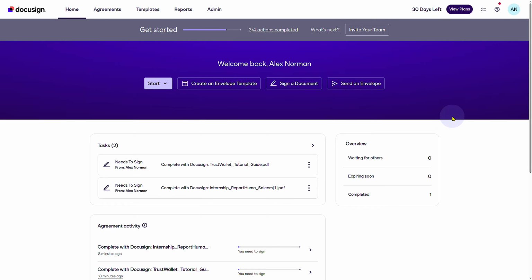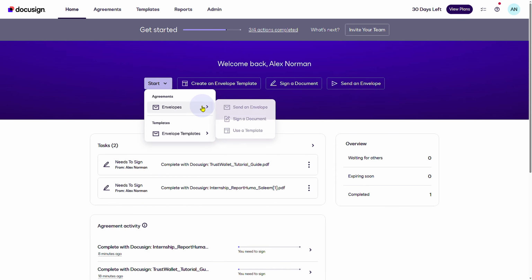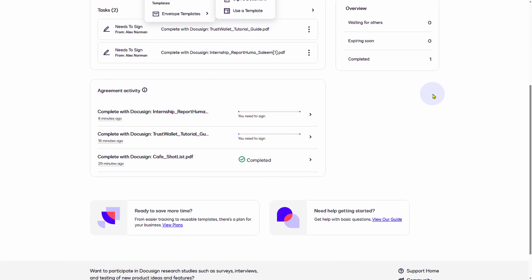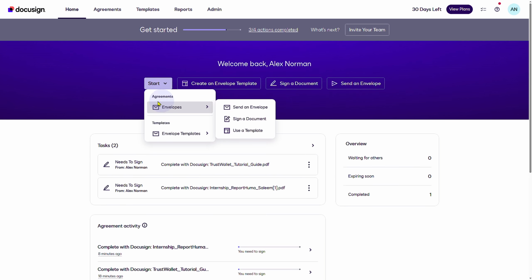So let's just begin. You can see once you are on the platform you do get a lot of features to create an envelope template, sign a document and send an envelope. You can see we have the start option as well, and if you are looking at wholesaling you can easily do it by sending your envelopes to custom domains or emails. So click on the send an envelope option. Once you do that you need to fill a couple of fields.